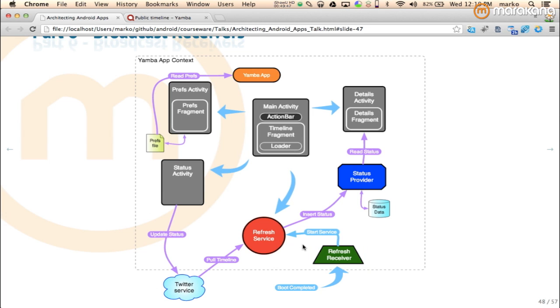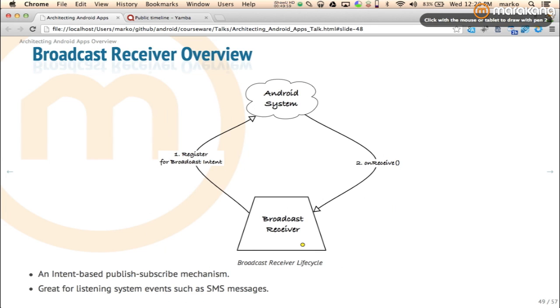Yeah, this is an illustration, in this case to use it for kickstarting our service, which is pretty typical. But you could use it to, for example, find out when an SMS arrived, or when your phone is running low on battery, or anything of that nature.